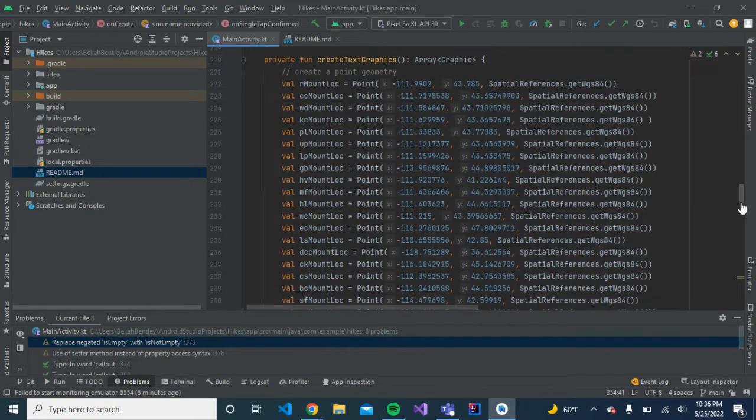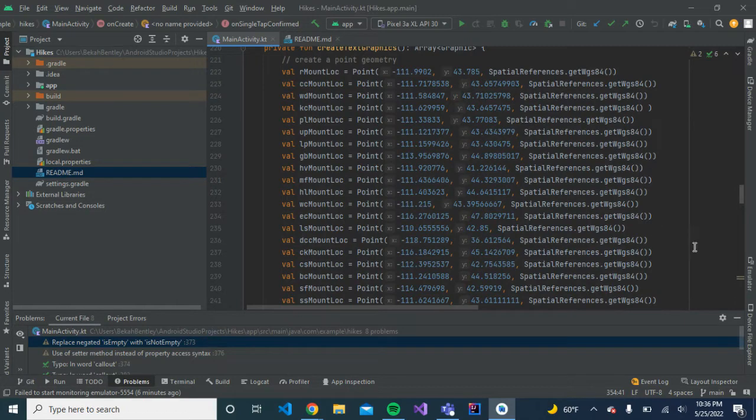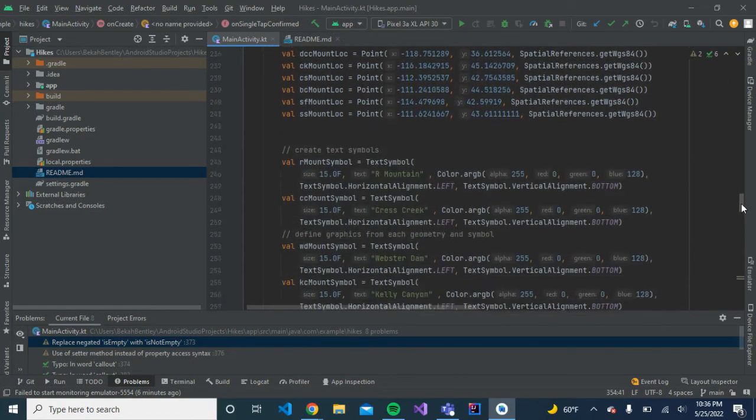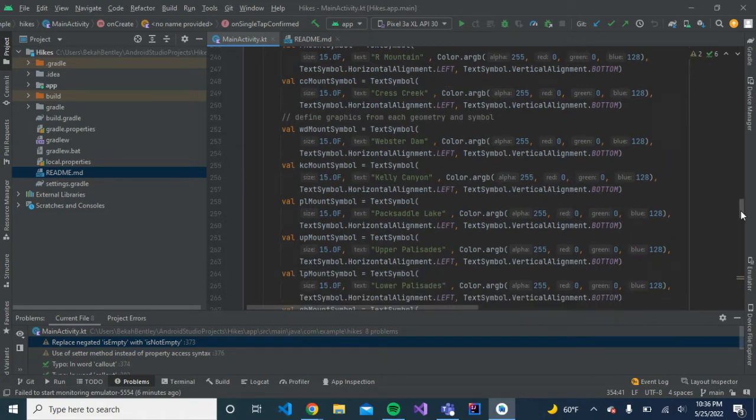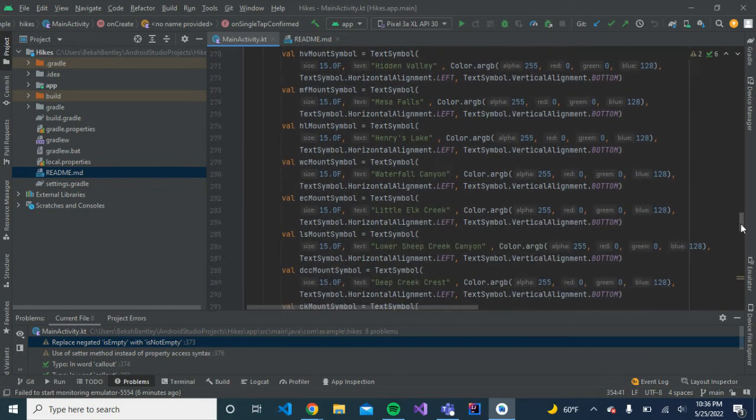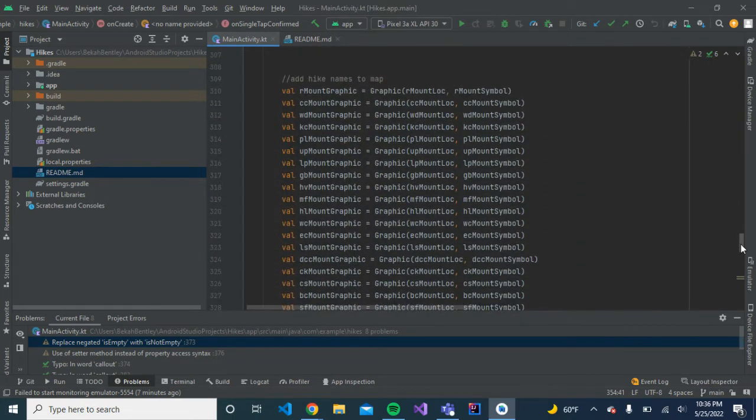This is the second round of graphics that we have. So we have the locations again. And if we go down here, we're also creating some text symbol. And I did this because I wanted it to display on the map without the user having to click anywhere, but just be able to see, oh, that dot, that's our mountain, or this dot is Crest Creek. Just so they can better visualize which hikes are around them. So I did that for all the hikes as well.